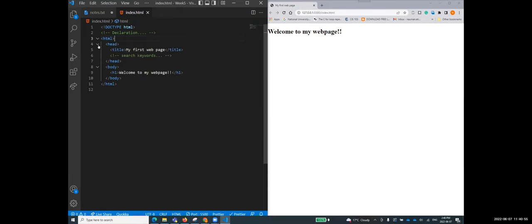HTML will always be there. Head will always be there. And body will always be there. Other than that, if something is there, good, no problem. Syntactically, I will check your document with these things. Make sense, everyone? And I'll tell you in the next class how to check the validity of an HTML document.